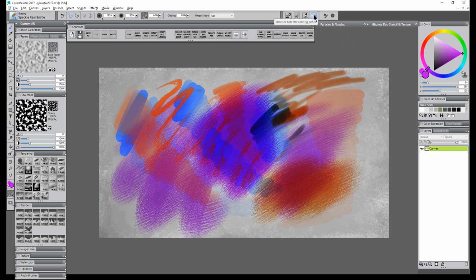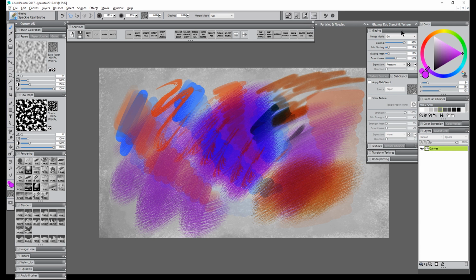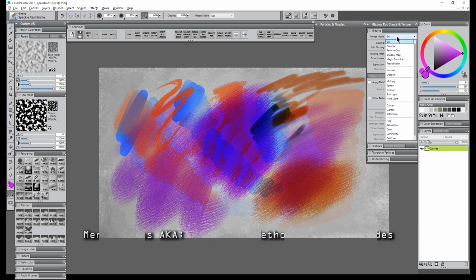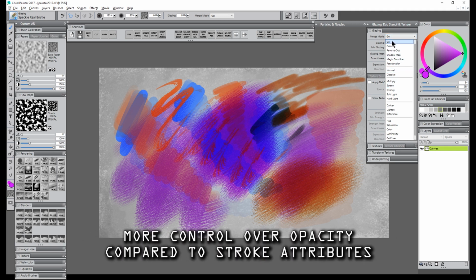We can also look in the glazing panel, which we have accessible here. We can pop that open, and we have control over the merge modes while we paint. This is very similar to stroke attributes, but it works a lot better. Right now the merge mode is set to gel, and so it's kind of blending with the layer in a certain way while I paint.